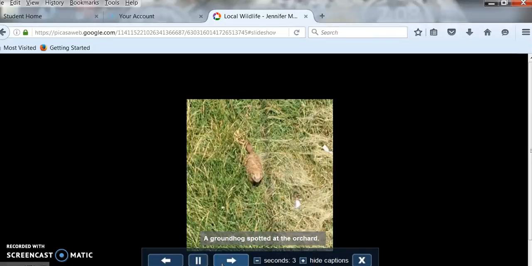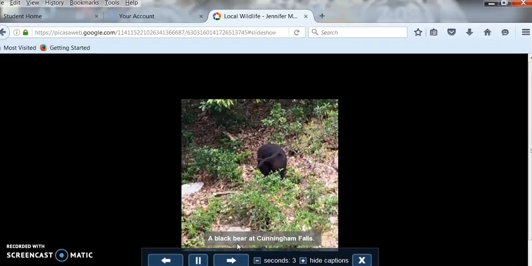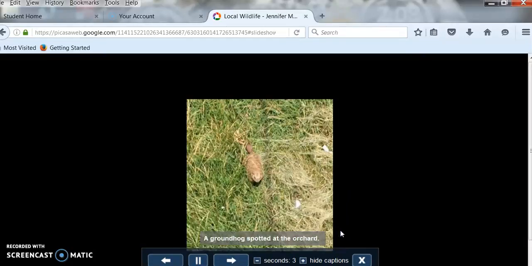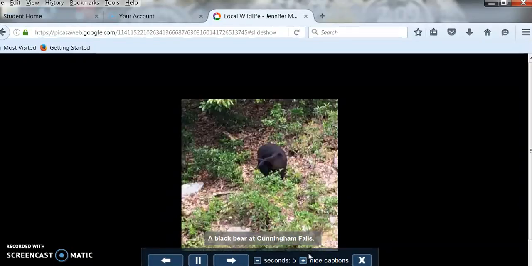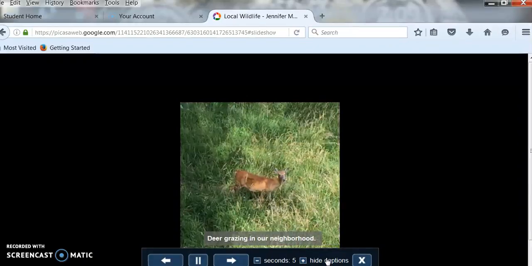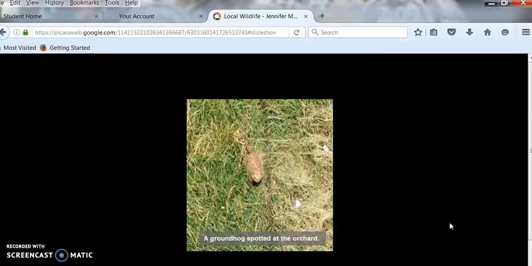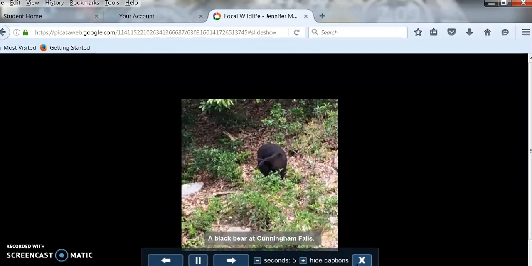You can jump ahead or back or pause if needed. You'll notice that your captions are shown. You can increase the time in which your slides transition. You can hide your captions if needed. And when you're finished viewing the slideshow, simply click the X and you'll be back to your album.